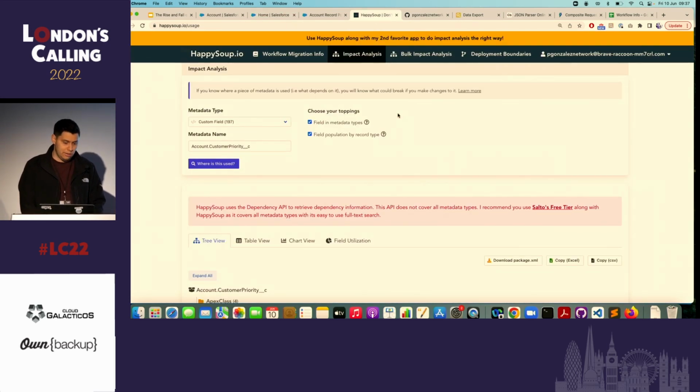Okay, so about 2 years ago, I started working on this open source project called HappySoup. My idea was to democratize impact analysis, make it available to everyone so that you have a free application to see where your metadata is being used. So I already logged in. I didn't want to log in live because I'm afraid that the internet will stop working or something like that. So I have everything here.